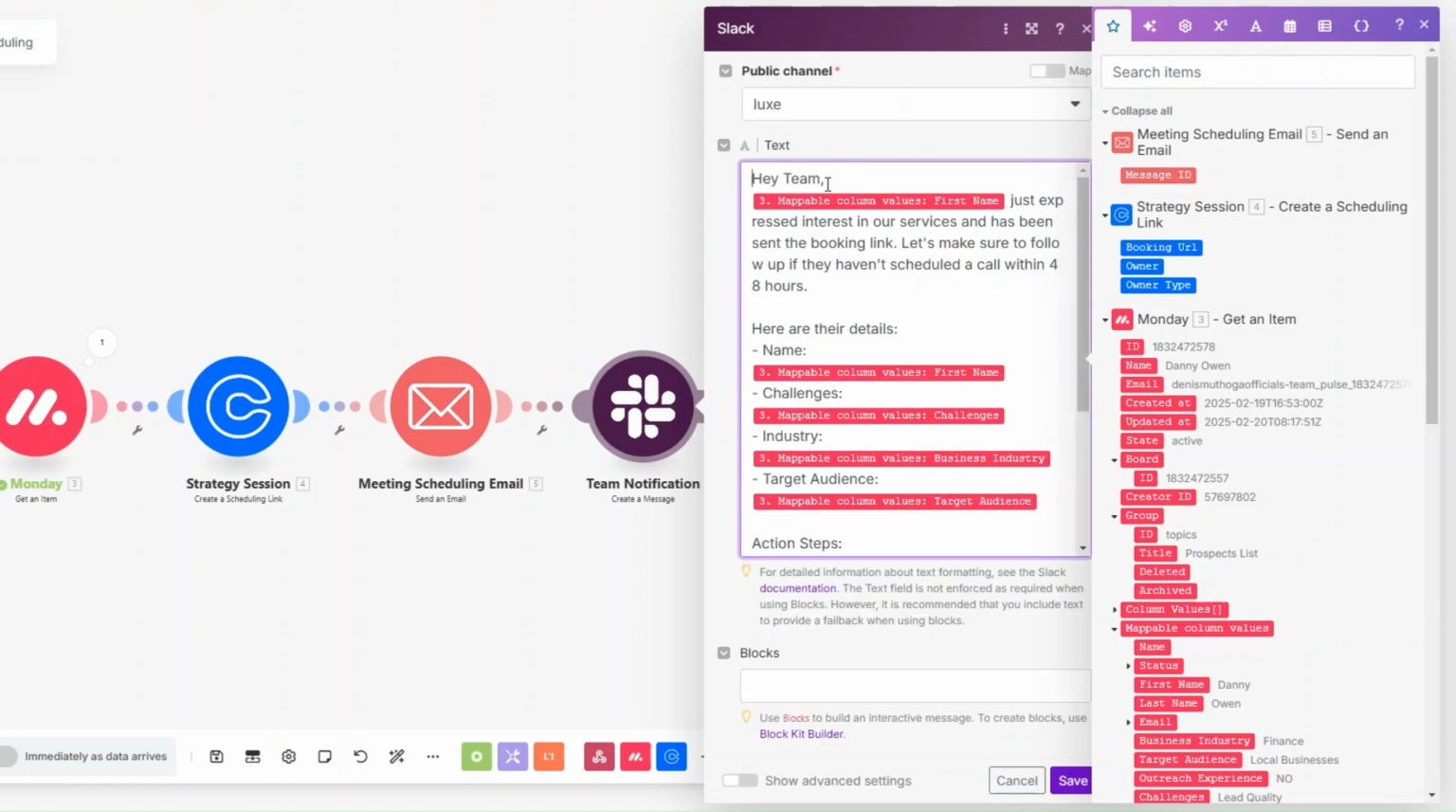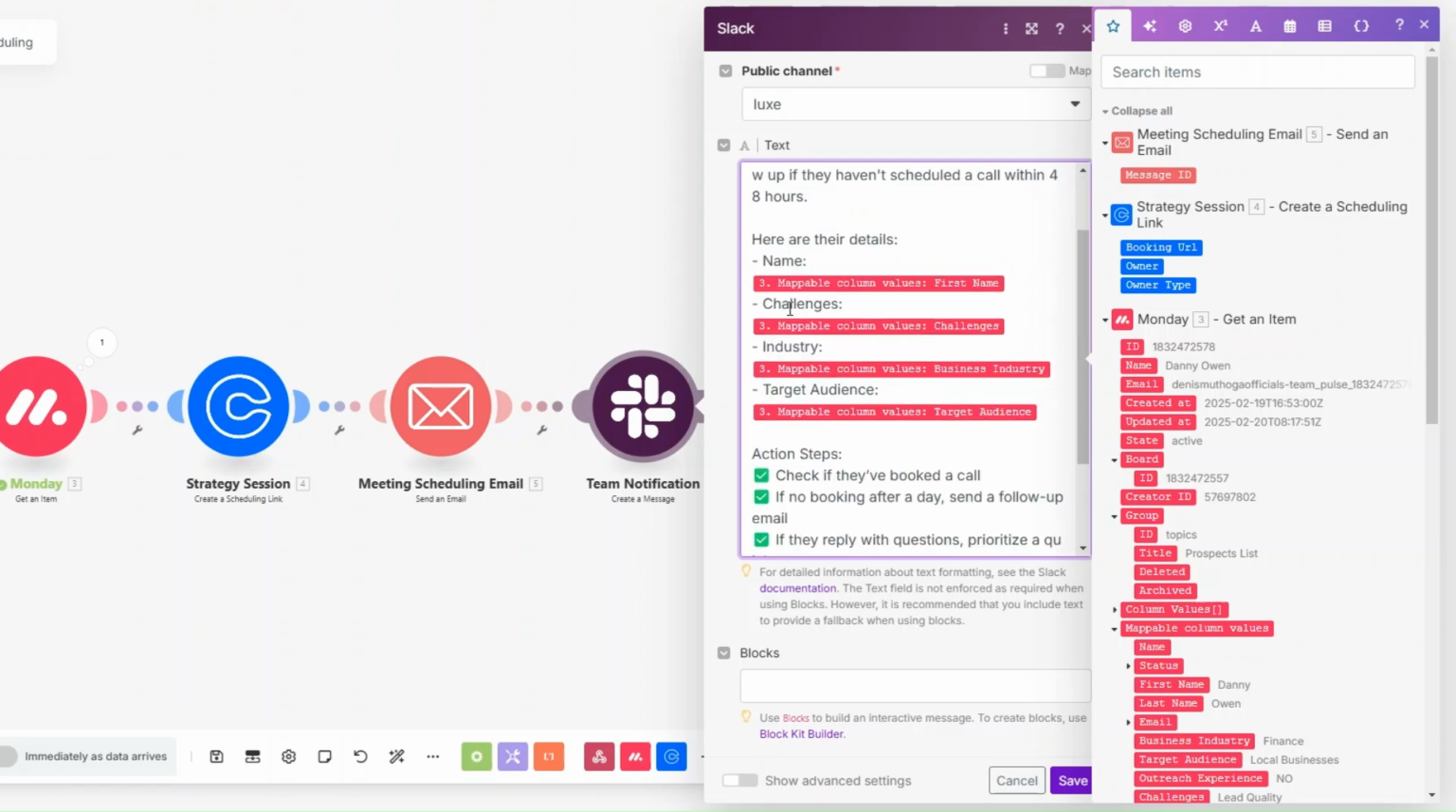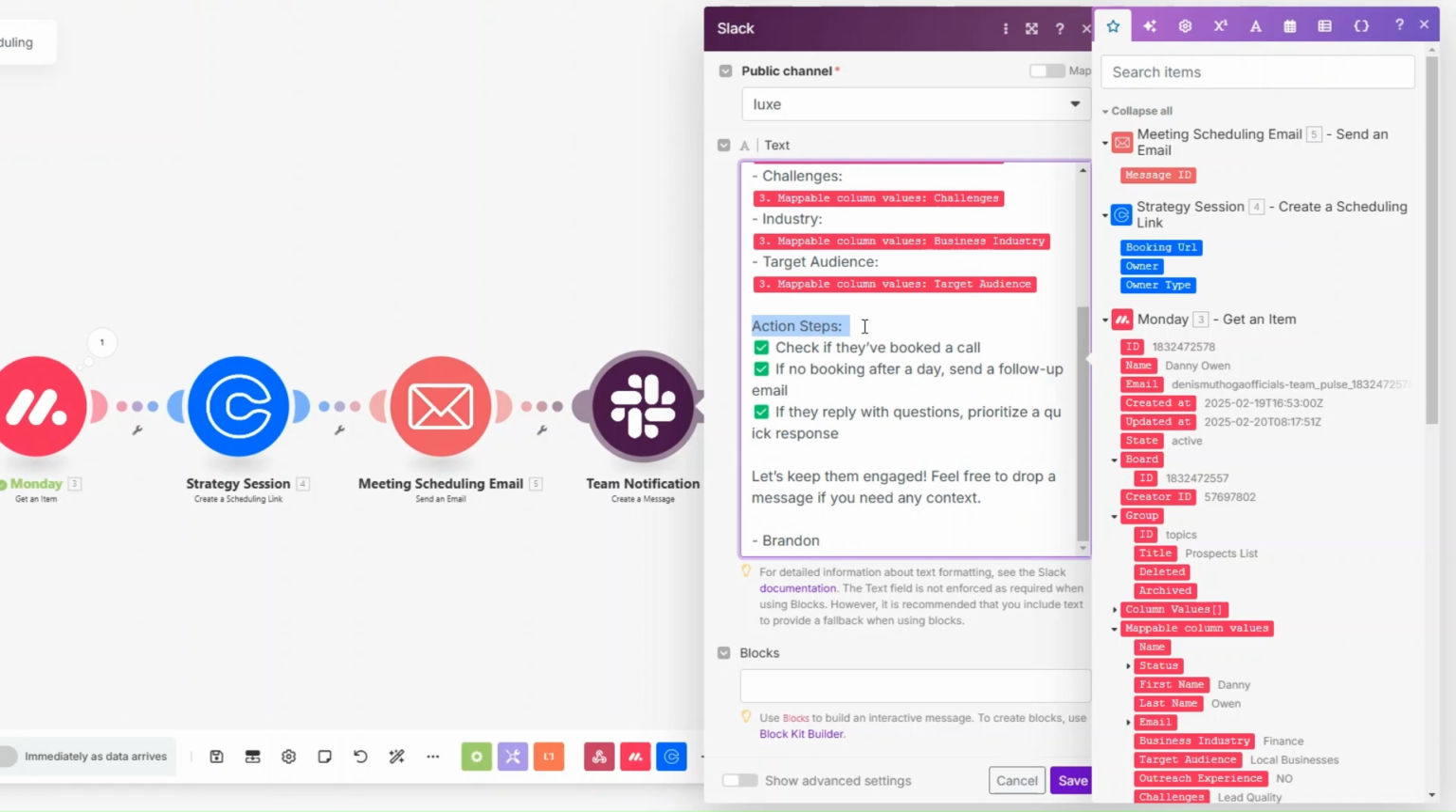And we can send them this team notification on Slack, where we're telling them, hey team, our client's first name just expressed interest in our services and has been sent the booking URL. Let's make sure to follow up if they haven't scheduled a call within 48 hours. Here are their details, their name, their challenges, industry, and target audience, so including the action steps, where we're telling our team to check if they've booked a call.